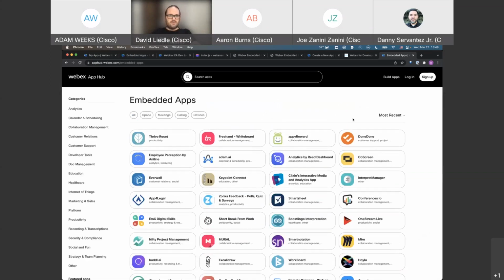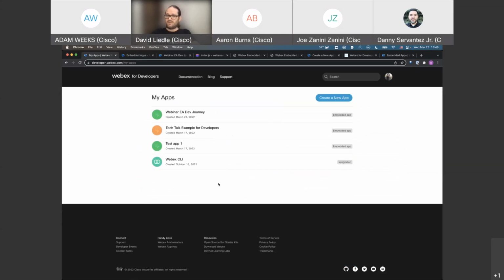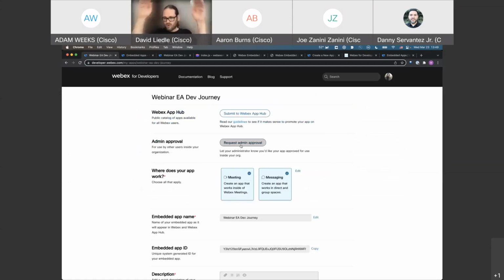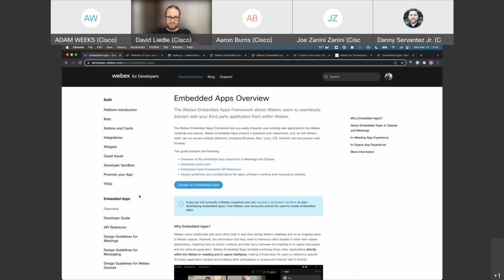So with that, I'm going to do a little tour of my tabs and see if there was anything that I left behind. We looked at the list of apps that developers can develop. We looked at how, as a developer, I can request that my org has access to use the app after I've tested it and I want everyone in my org to use it. We've seen how to submit to the App Hub so that the whole world can use it. And we've looked at the documentation.